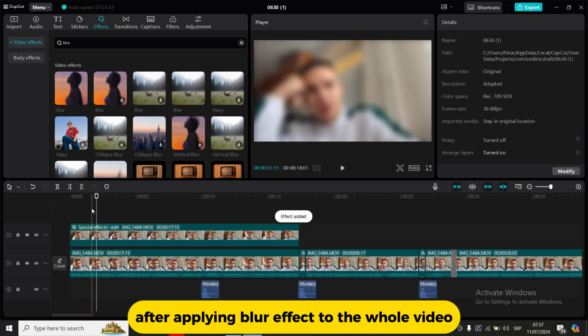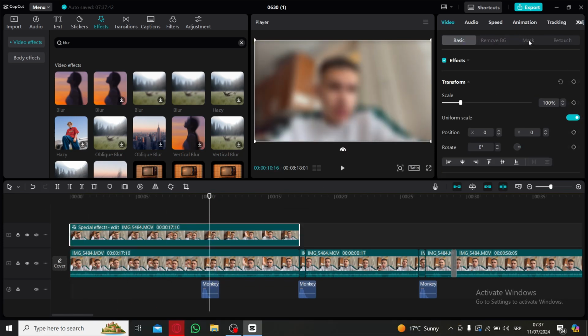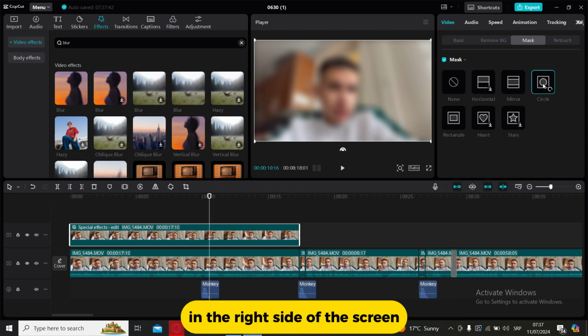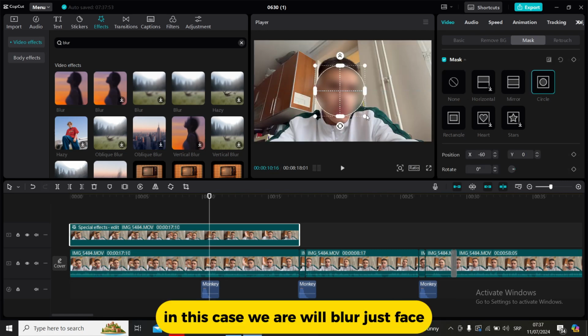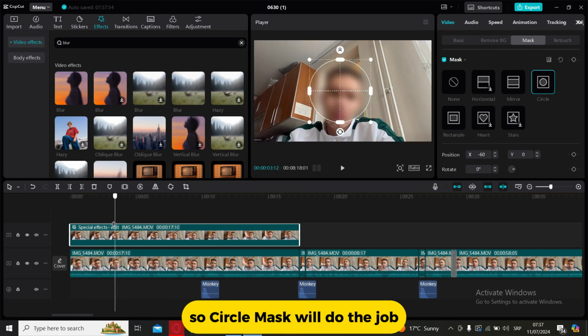After applying Blur Effect to the whole video, now we need to cut out just the face. You will do that by going to the Mask option in the right side of the screen. In this case, we will blur just face, so Circle Mask will do the job.